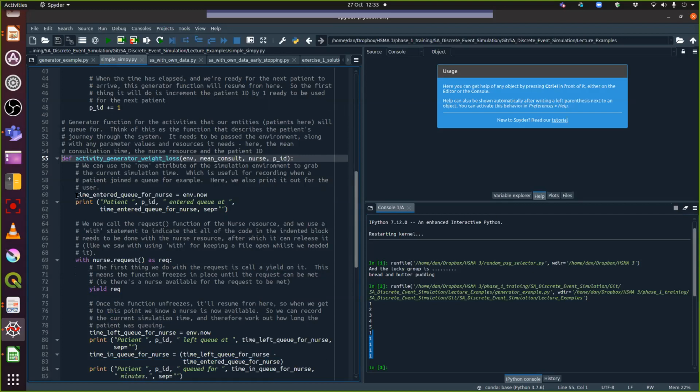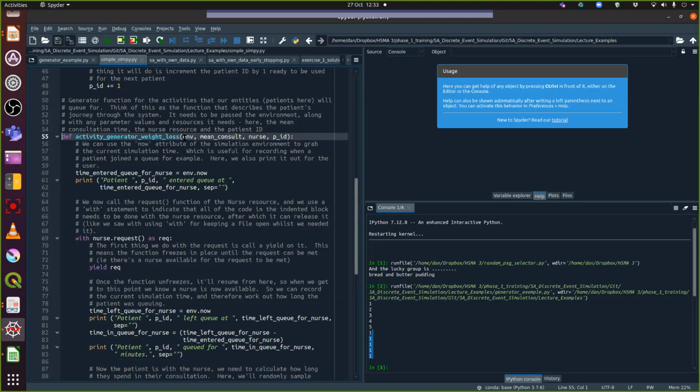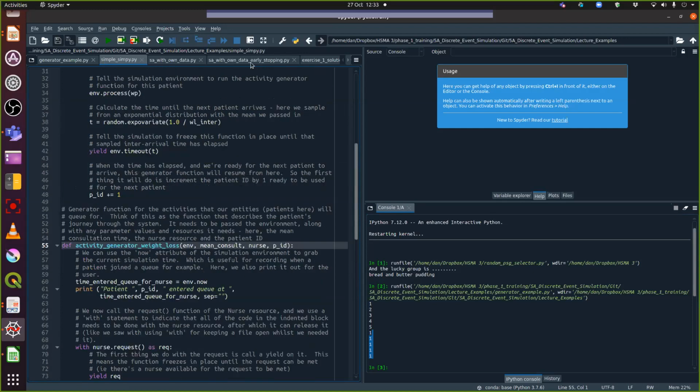So into this function, we've already said we're going to need to pass the environment, the simulation environment. We'll need to pass the average time a consultation takes, because we need to sample that. We're going to need to pass the nurse, because we need a nurse, and the patient ID that they were given in this function.